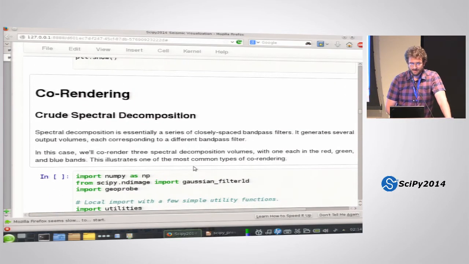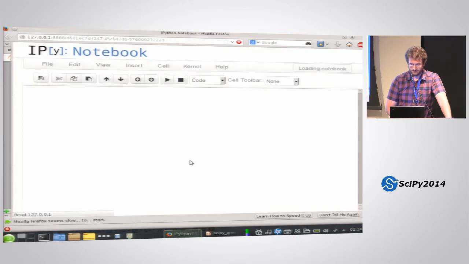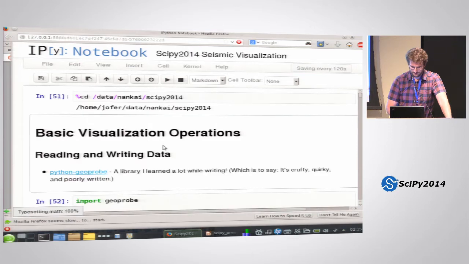Another thing we can do is various types of co-rendering. Co-rendering means blending multiple different attributes, multiple volumes, into one image, usually using some sort of color. So one of the things I want to put in here is it's really easy to do a crude, simple spectral decomposition in Python. It's really just a few lines. That's it. That's co-rendered spectral decomp.